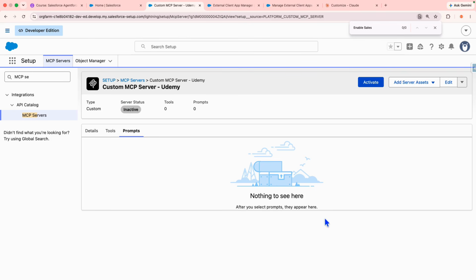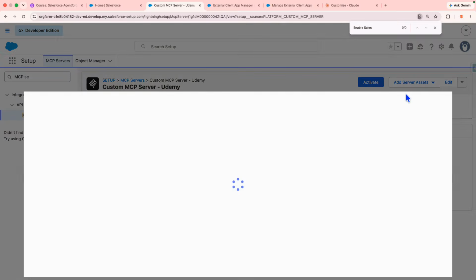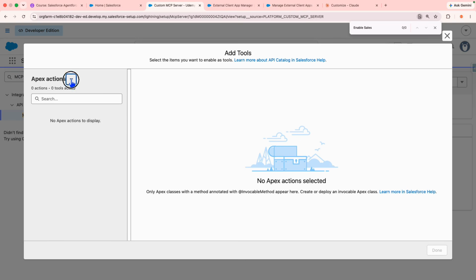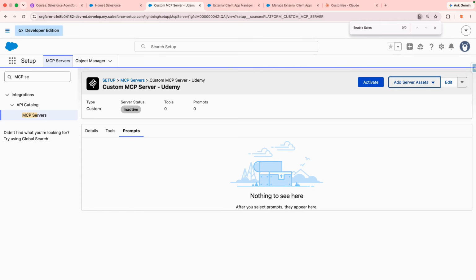When we are building this MCP server, you have to go and add the server asset, and here you will take the option of add tool. Here you will see all the different types of actions that can be added to your custom MCP server. One of the options is Apex REST, and that's what we will be doing today. But in the following video, I'll be covering the remaining Apex actions as well, like Aura enabled, flows, and the name query too.